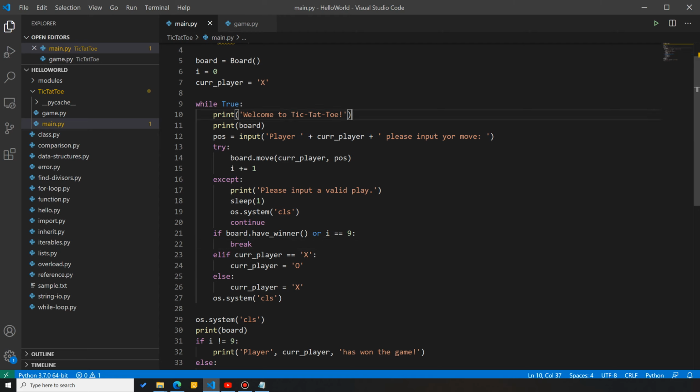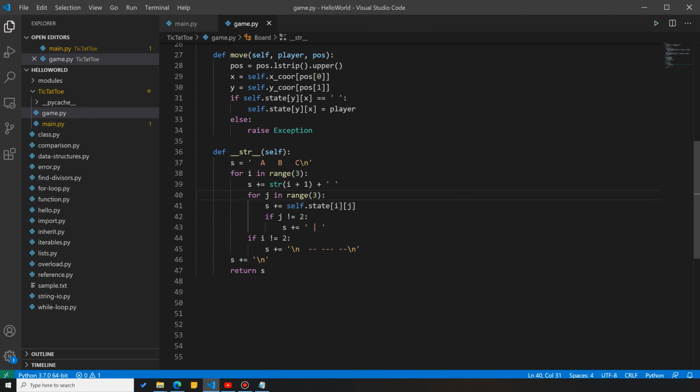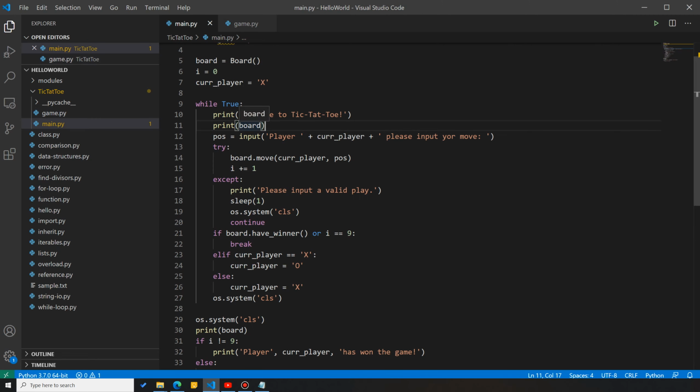So now, first we print out the welcome message, and then we print out the state of the board. The reason we can use this print function here is because of the overload function we just wrote here. So it can be interpreted as a string. So we can print out the state of the board easily, directly using print. And then we use the standard input function that requires the user to input their move from the console. And then we use try, the exception handling mechanism in Python.